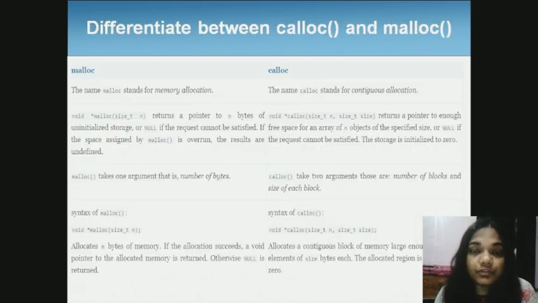Now they may ask you the difference between calloc and malloc. So you must be aware of these functions. These functions are used for allocating dynamic memory. They both are used for dynamic memory allocation, but still there is a difference between them. So let's see the difference. First of all, malloc. The name malloc stands for memory allocation and the name calloc stands for contiguous allocation. This is the basic difference, the full form of them.